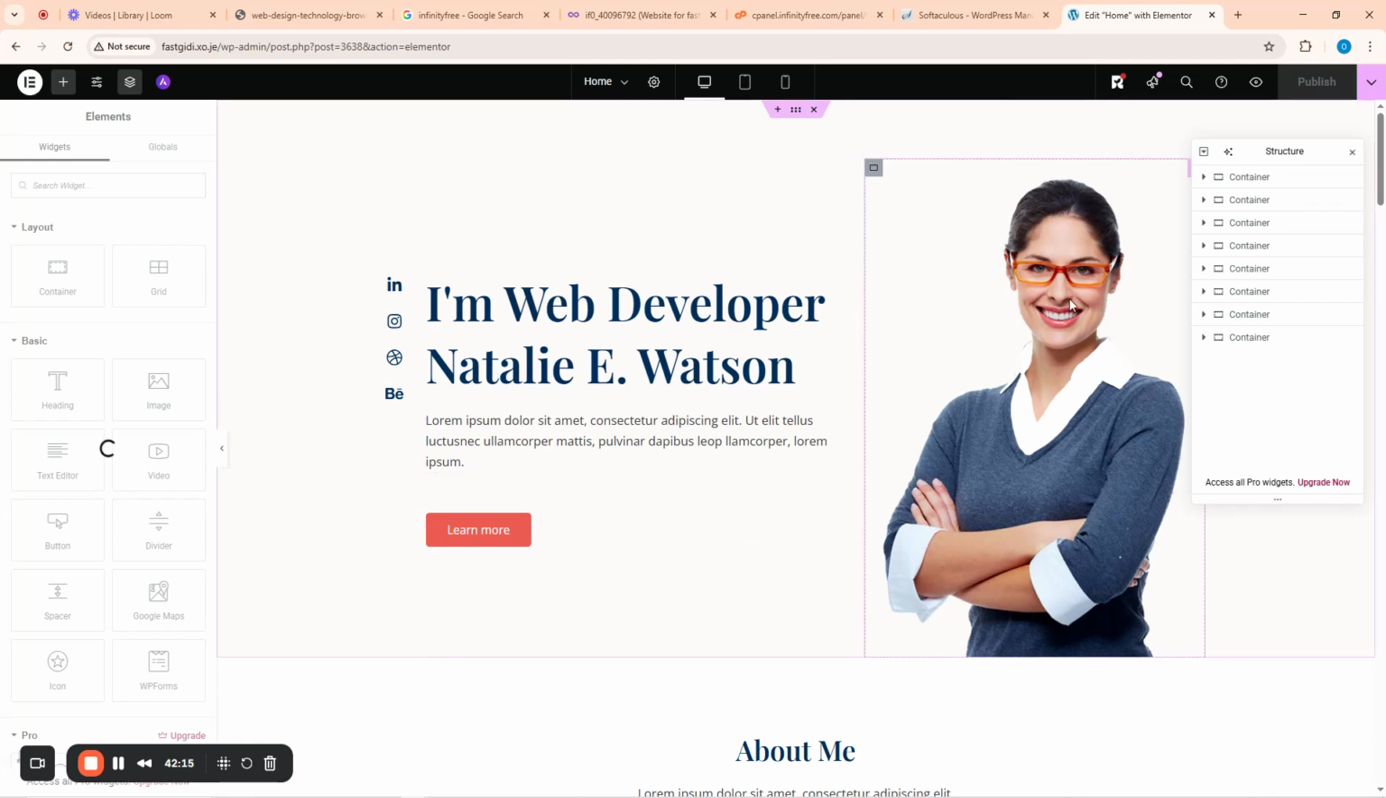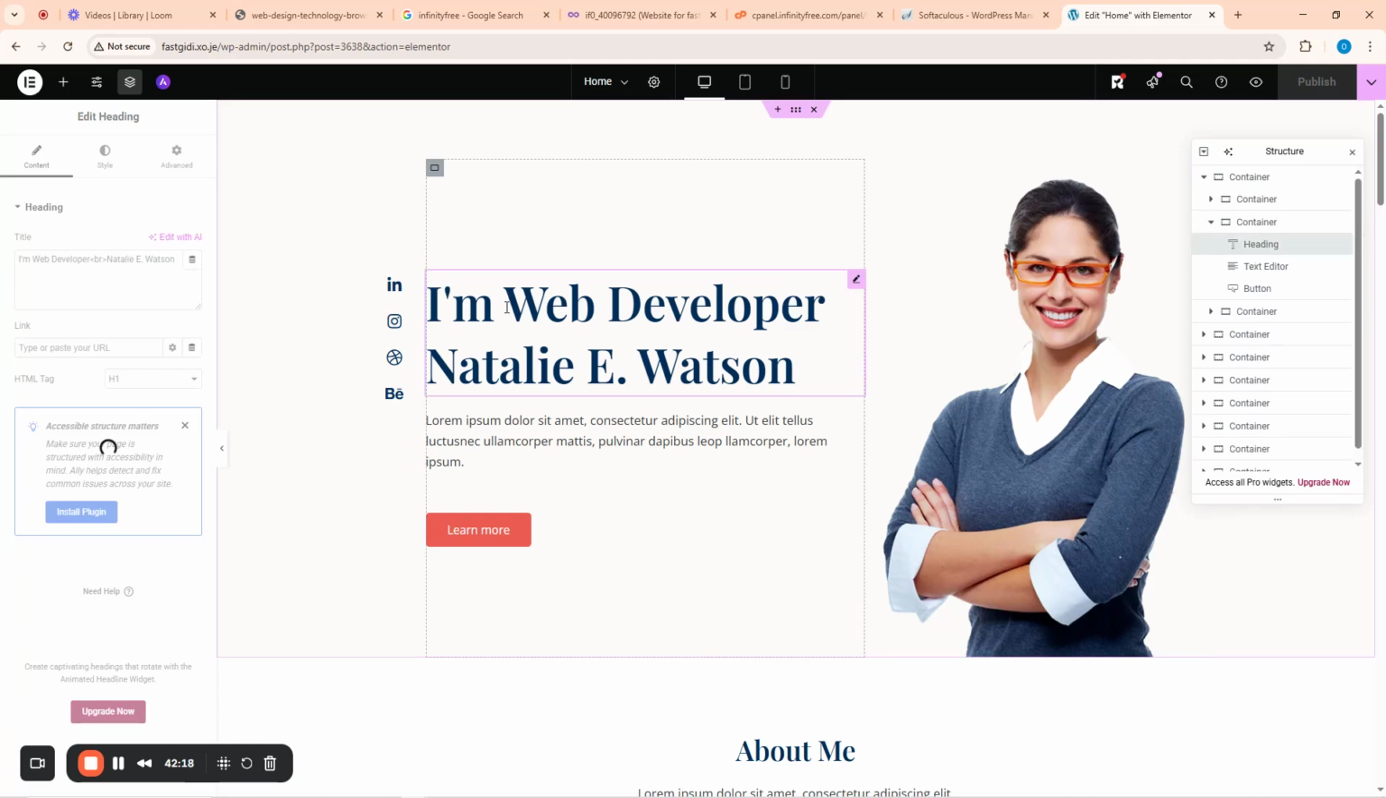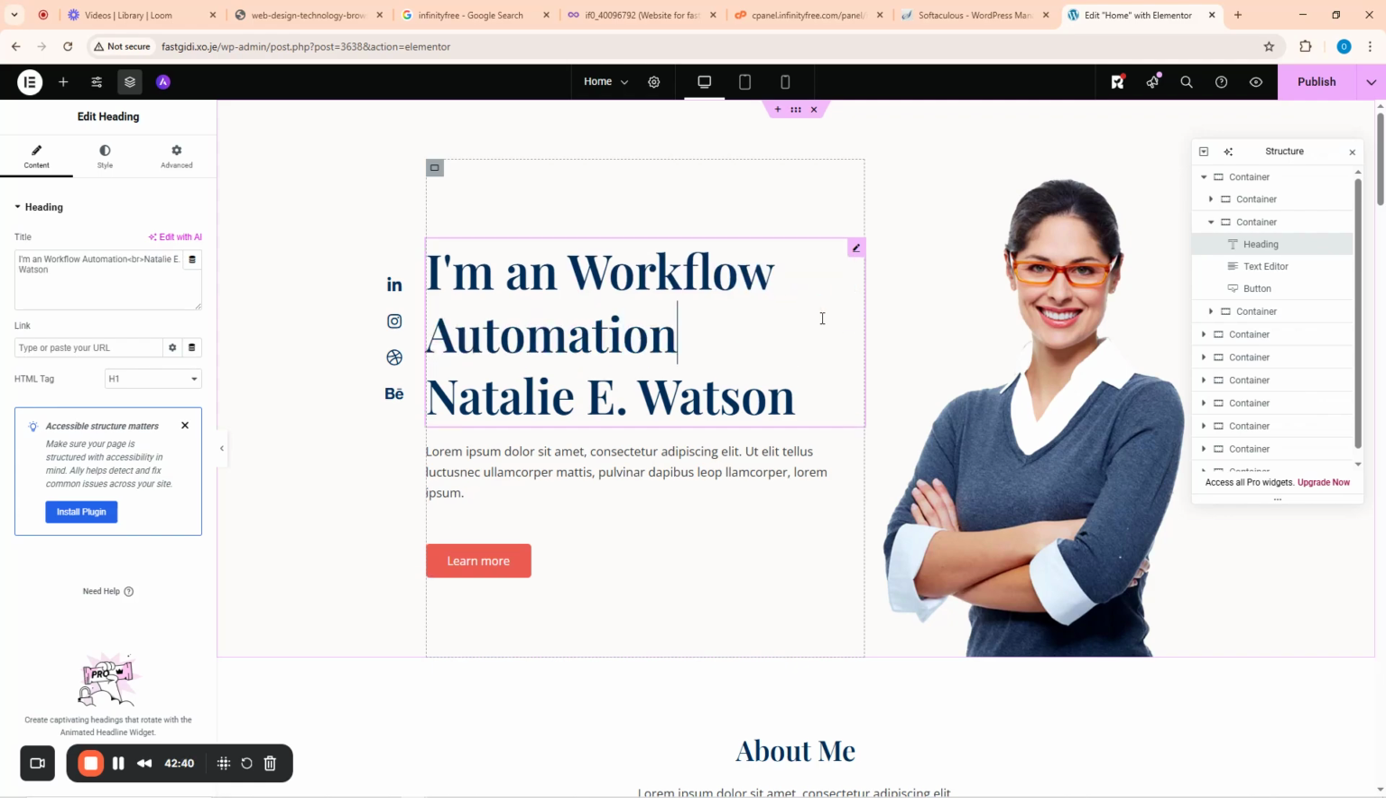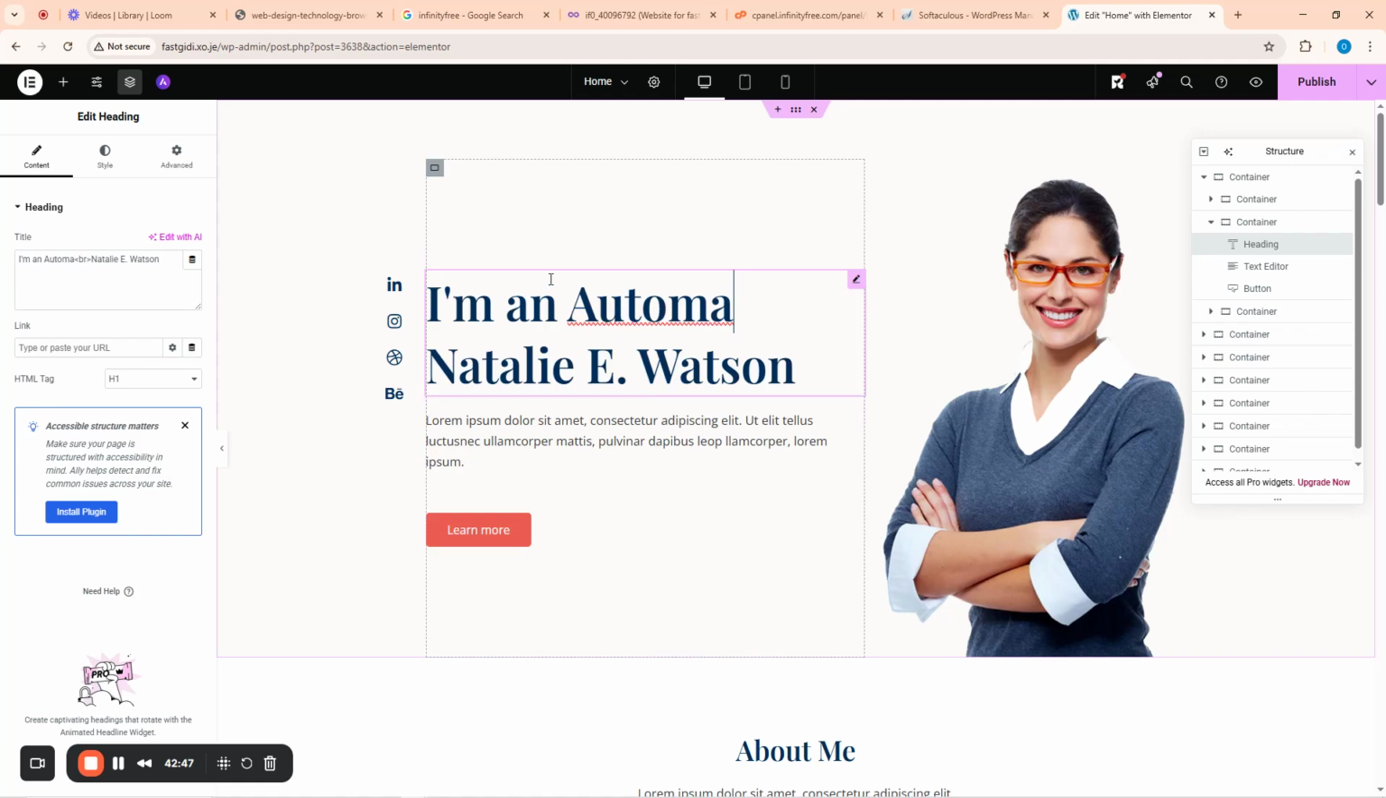You can see that here now, this is what the lady looks like and this is what they are saying that we're doing. So for me as a person, I think I'm an automation expert. Let me say I'm a web developer. Let me say I am a workflow automation expert. Okay, then it says I am... I think something is wrong there. Okay, let's try this again.